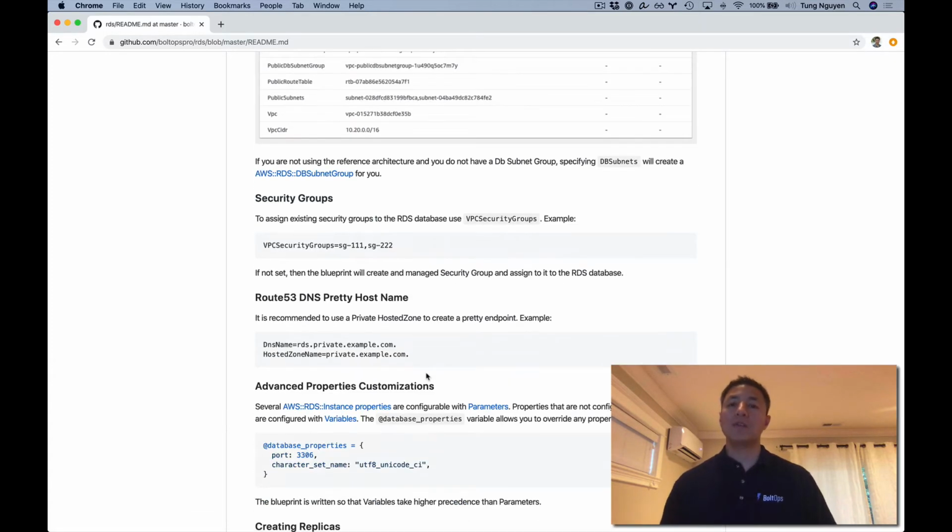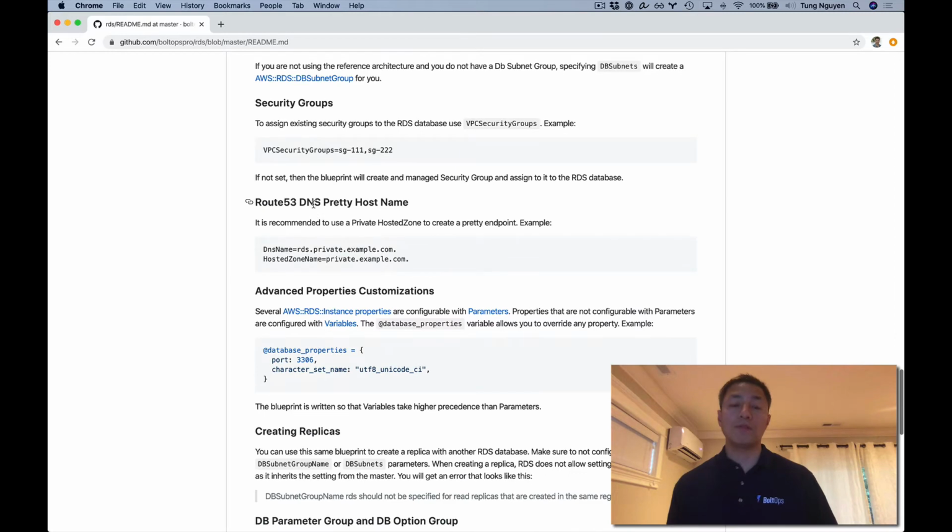Security groups. If you have an existing security group that you want the database to use, then you could just supply it here. Or if you don't supply an existing security group, then it's going to create a security group and manage it for you. Here's some more information about the Route 53 endpoint here.